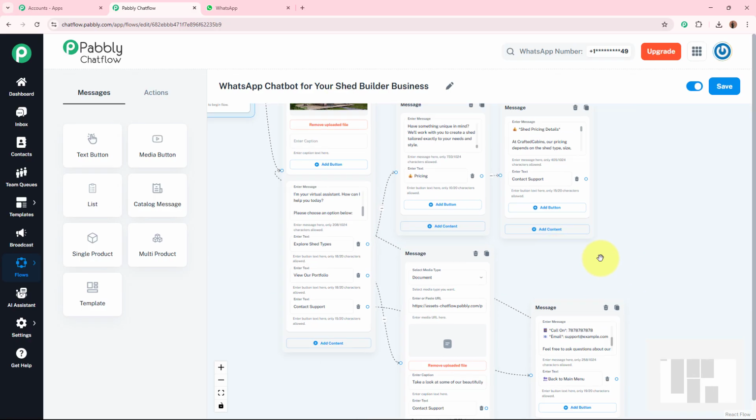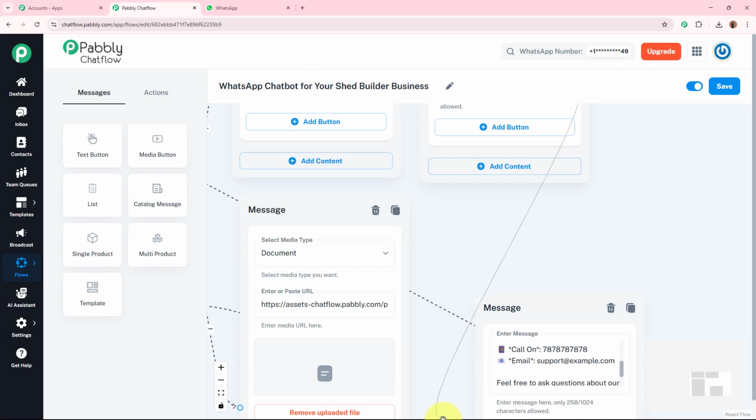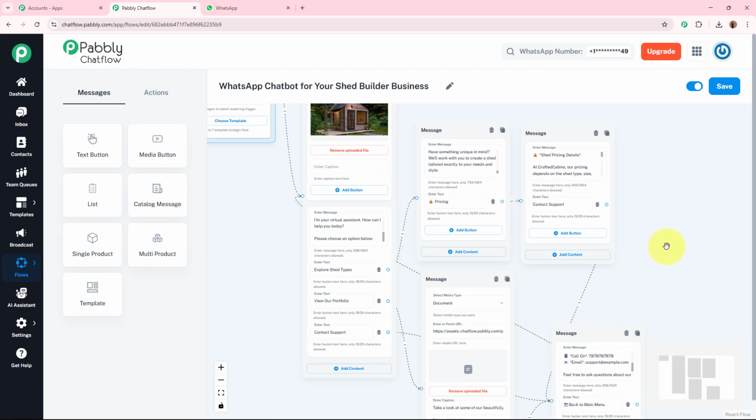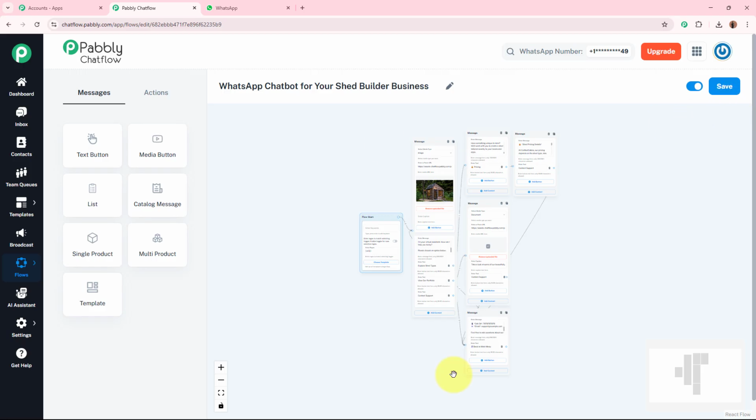Now I have added this button that is contact support, and this is a contact support message. So I'm going to connect all the contact support buttons to this message right here. Okay. Firstly, I'm going to rearrange this entire bot. So this is the bot that I've created. Now I'm going to save this bot from here. It says flow updated successfully.